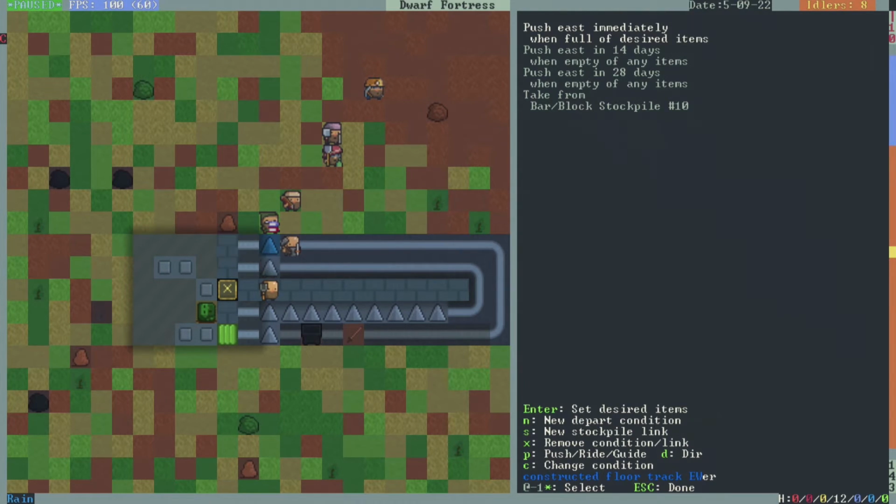Push should probably be labeled as kick. Your dwarf gives it a sturdy kick and goes on his way. Ride, your dwarf gets a running start, hops into it, and rides in it as it goes. For momentum's sake, this is essentially the same as if he just gave it a kick, except your dwarf is also in the minecart at that time.